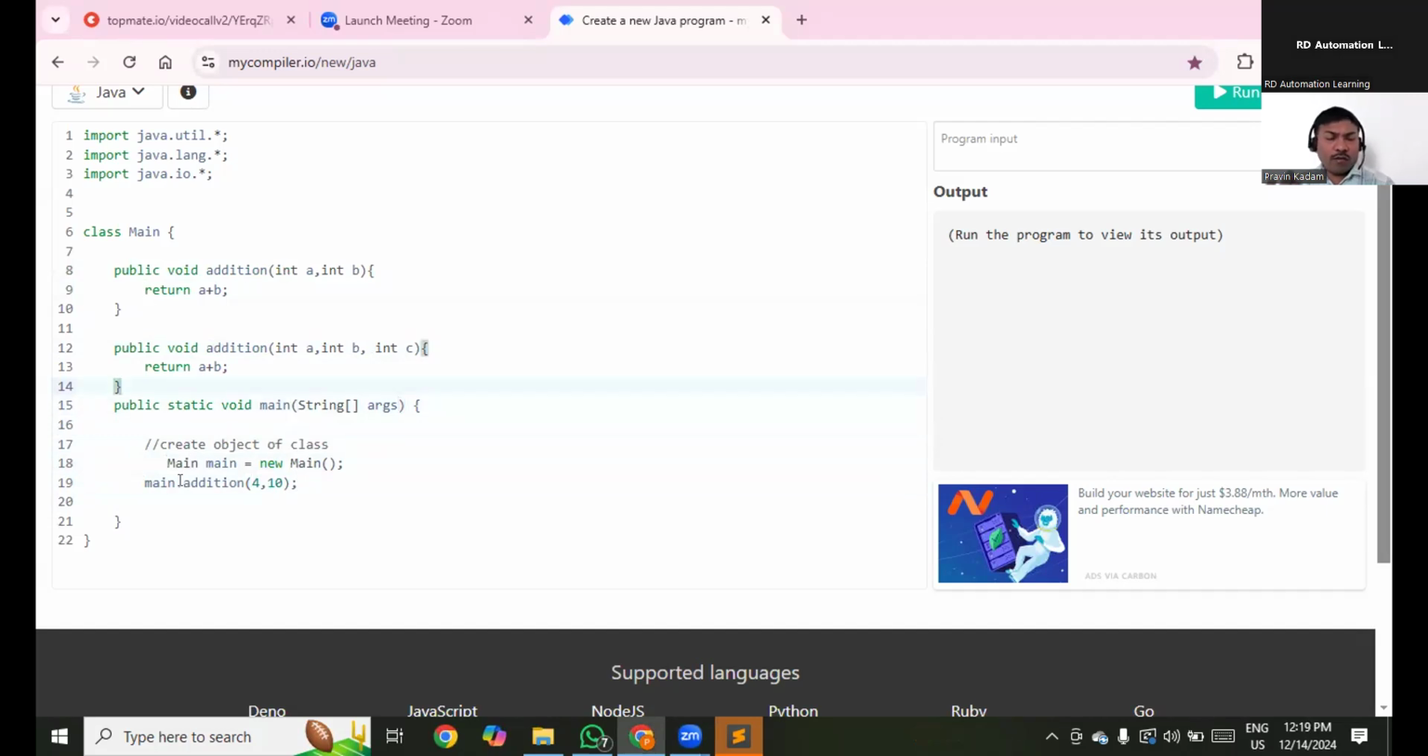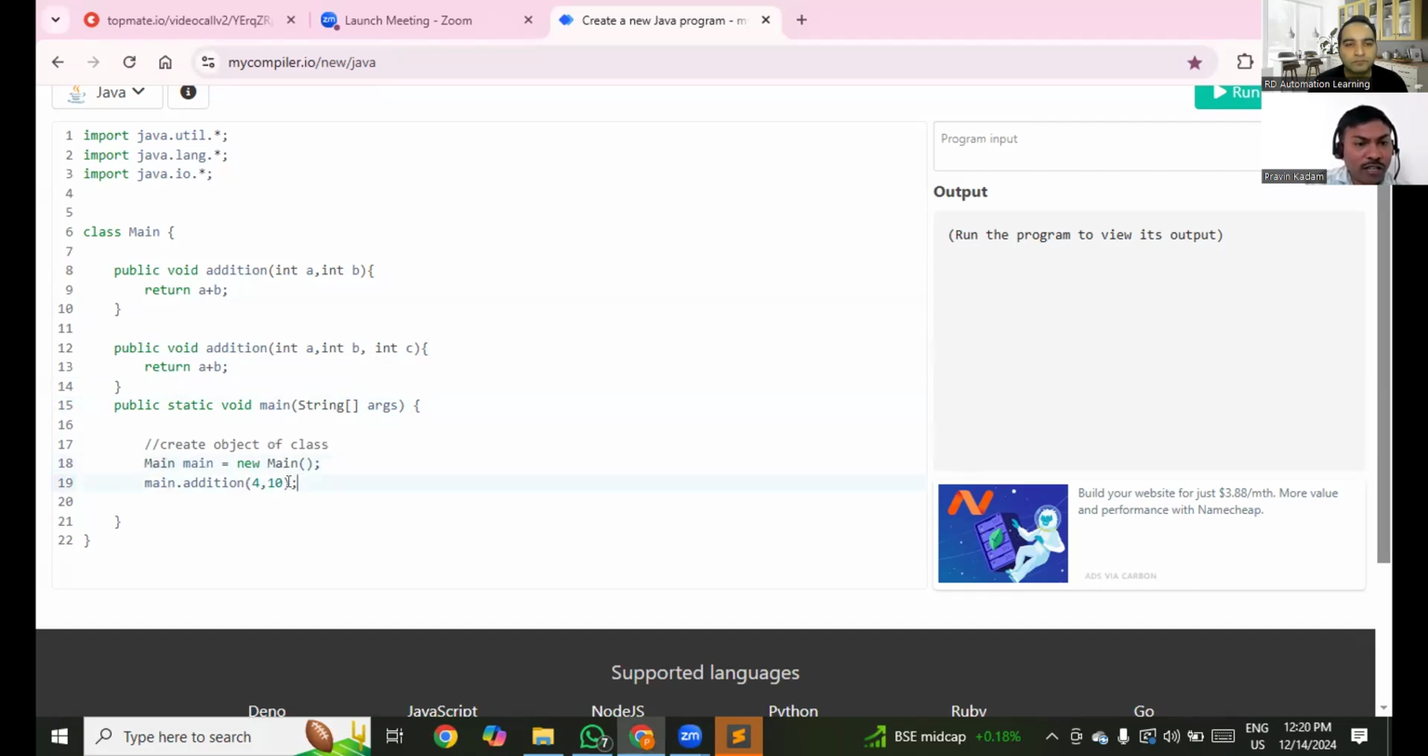Inside the method overloading concept, here we have declared two methods like addition, but the difference is only the parameters. The first method has two parameters, a and b, and the second method has three parameters. When in the main method we call that method using two parameters, the first method will be called. So this is method overloading. What about method overriding?